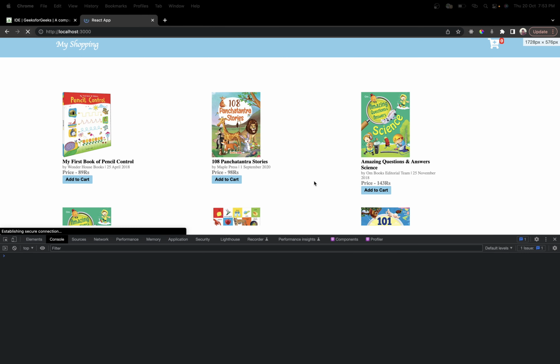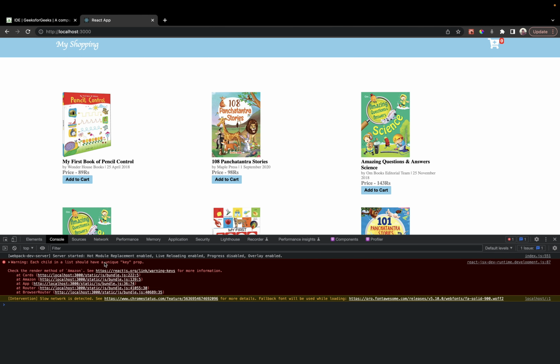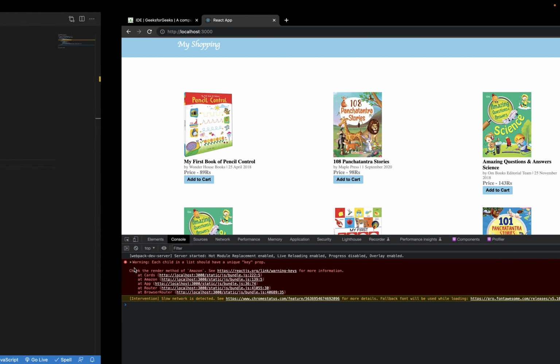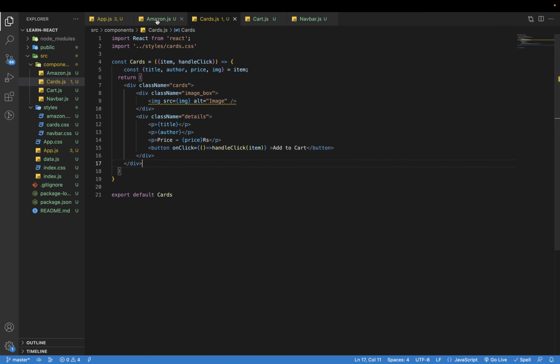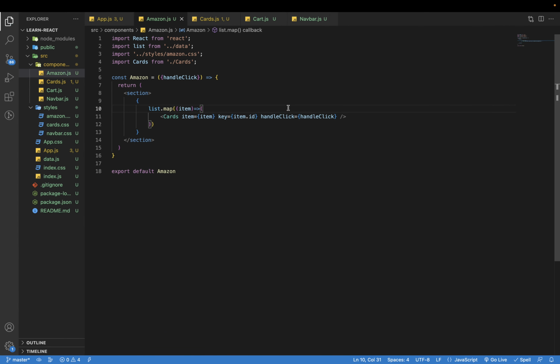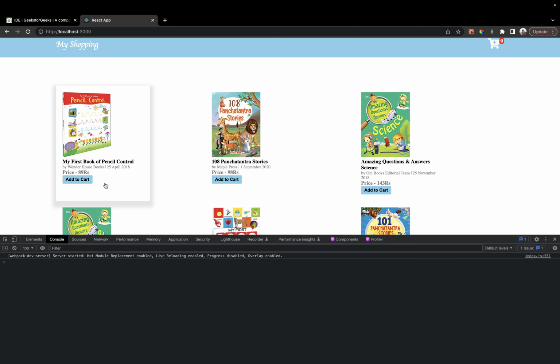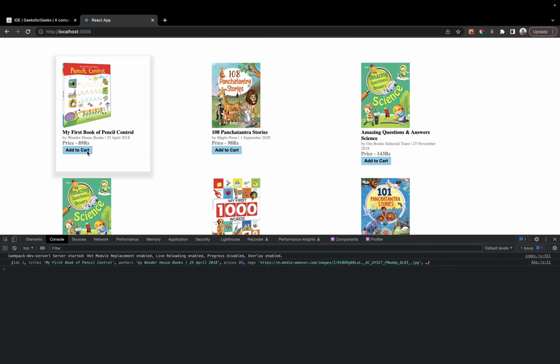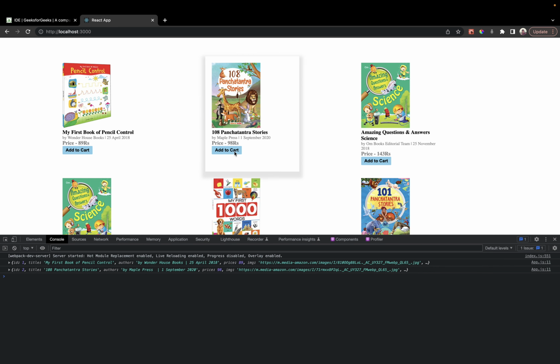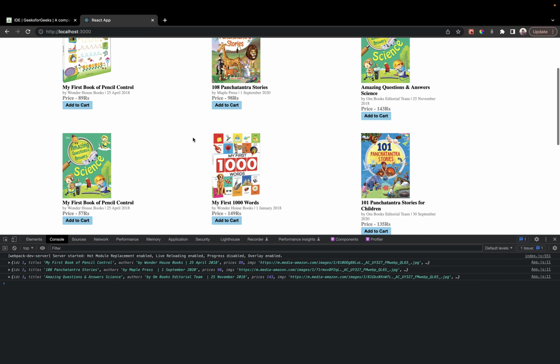So now if we refresh this page, you can see we have a warning to pass a unique key. So let us pass this as well. Just put the ID. Okay, so yeah, now that warning has gone. So when I click on this add to cart button, you can see we have all the details of this cart. If I click on this other one, you can see we have this as well. So it is working fine.